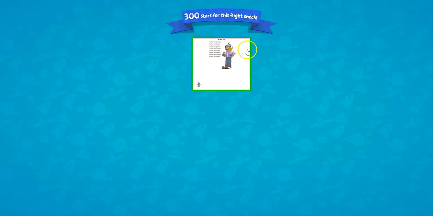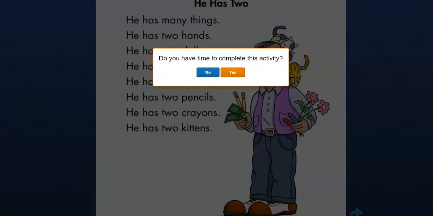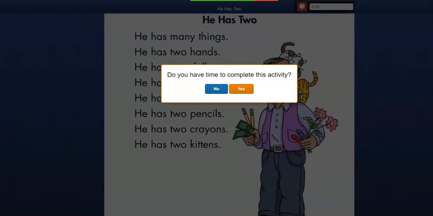So you're going to see a book here, and it says 300 stars for this flight check. So we're going to click on it. It will take up to 15 minutes to complete all 3 steps of this assignment. If you do not have time to complete the assignment, stop now and come back to the computer later. So did you guys hear that? It's telling you that if you don't have enough time, don't start your test yet.